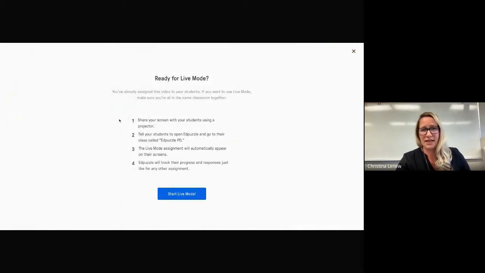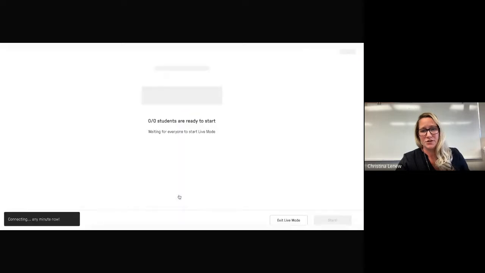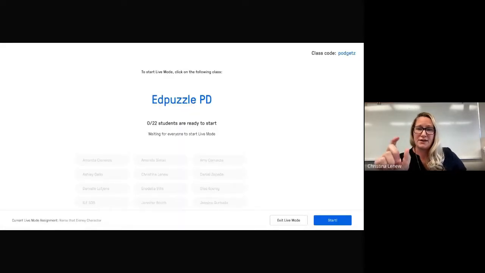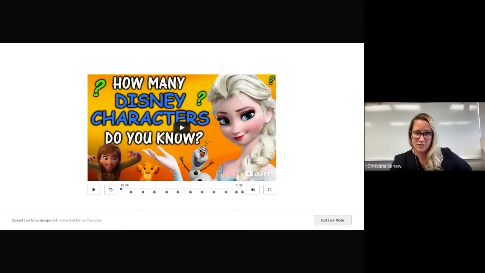So you're going to click on live mode. Then you're going to start your live mode. And now I have 22 students that are ready. If you do have someone that's out, they're not going to be up there. So you can start waiting. Kind of like Kahoot, if you use Kahoot, it tells you how many students are there. This gives you the actual name of the students. And then when you're ready, you start, you control the pace of the video, and they're interacting on their devices. Okay.